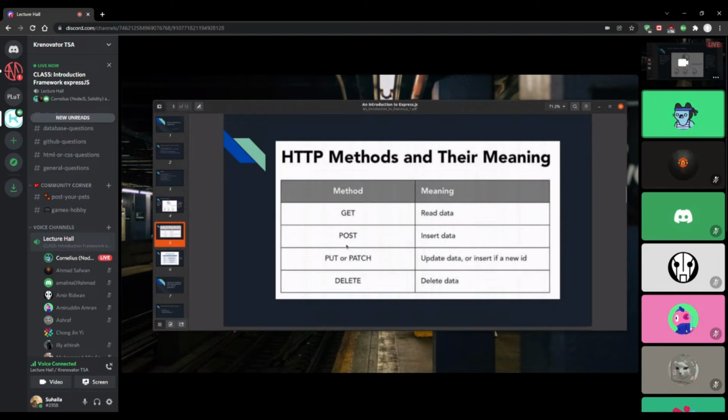Another use case is when the user wants to save some data to the backend server, or wants to submit some data to the server itself. It will do so by using a POST request. The POST method is used for inserting data to the backend server. And let's say the user wants to update their own data. This is done using the PUT or PATCH request method, which is used for updating the data, or inserting if there's a new ID in the database. And when the user wants to delete some data from the backend server, they can use the DELETE method, which is only used for deleting data.